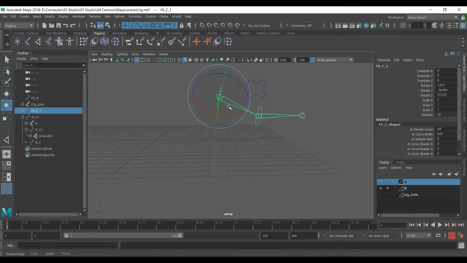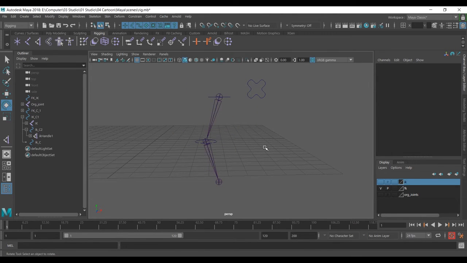So now, as you can see, we have FK controller. Okay.